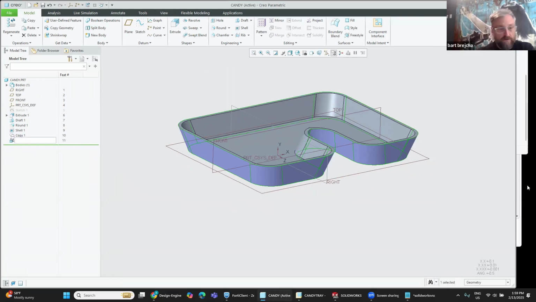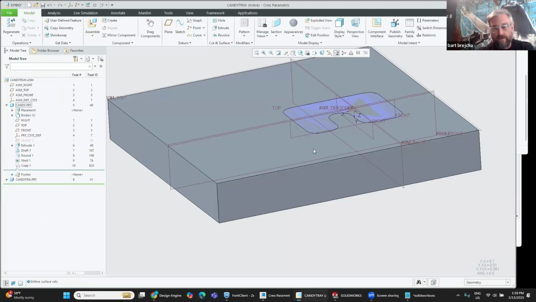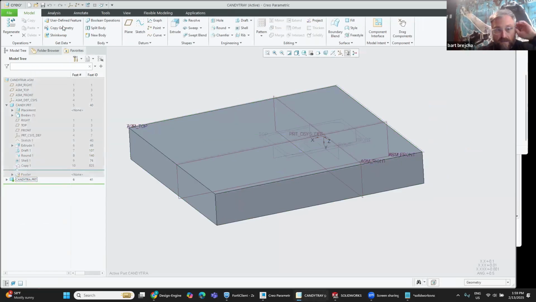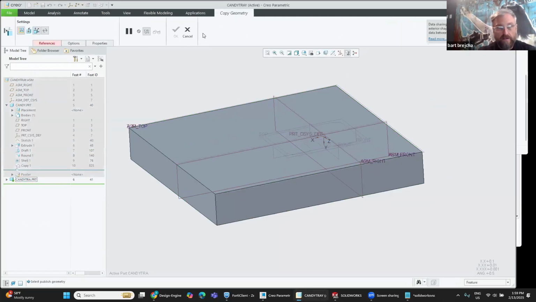I'm in a project in Creo 7, so I meant to be in Creo 11. The reason I know I'm in Creo 7 is because it didn't automatically push my publish into a footer. I'm just going to call this cavity and right hold down and move to footer. Right now I come over here, activate the tray, go copy geometry. Notice there's no picture popping up.